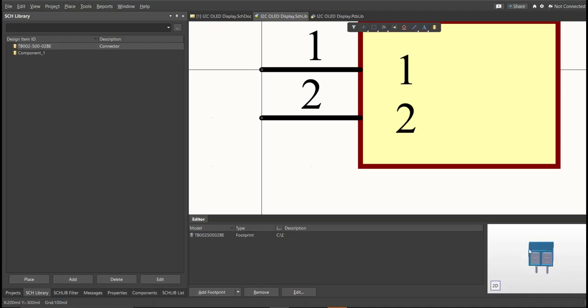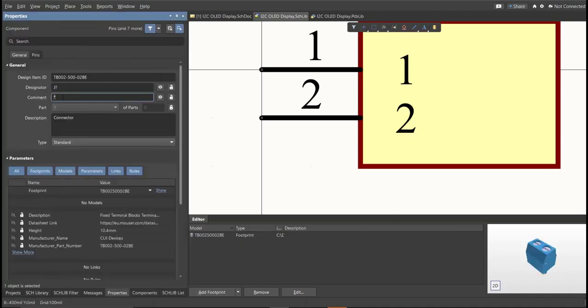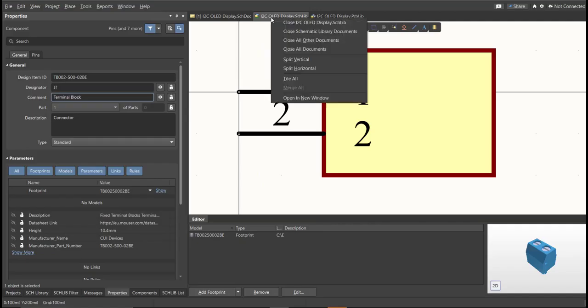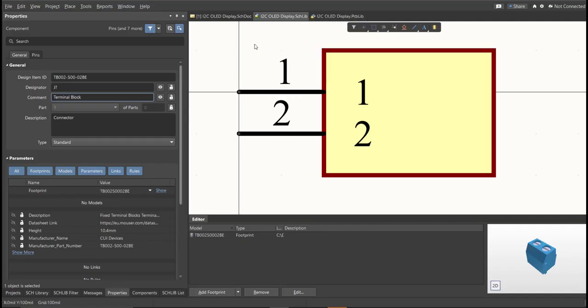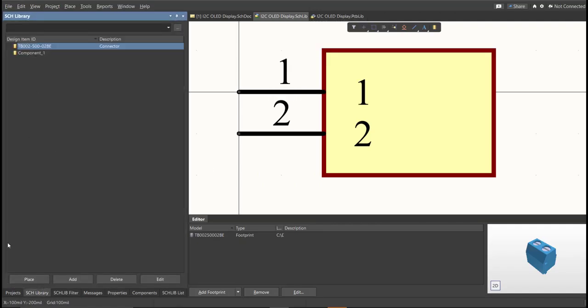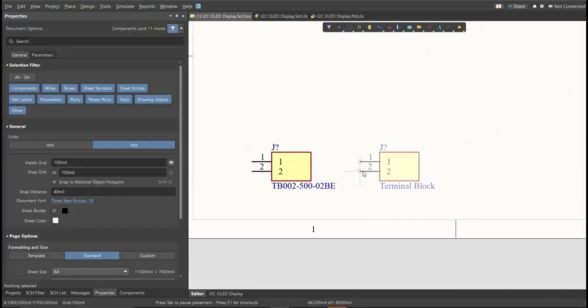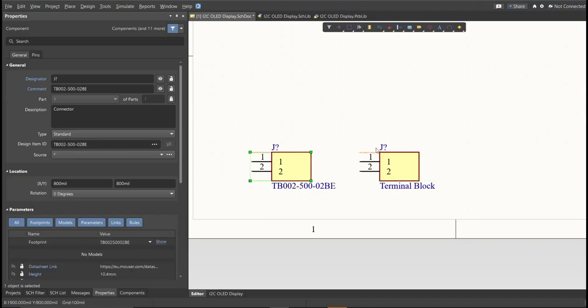So next thing we need to do is to edit the comment. Since this is a terminal block, we will put here the value of the component. So save this one. It is much better to edit the comment because as you can see, it is much more readable if we place it in the schematic doc. This is the original one and this is the edited one.